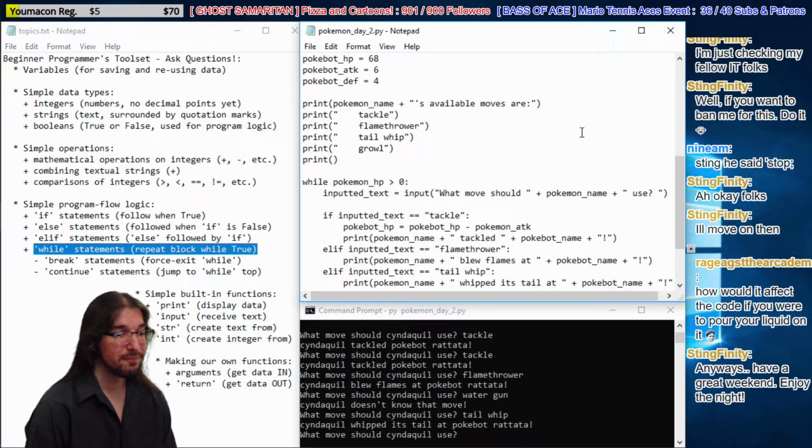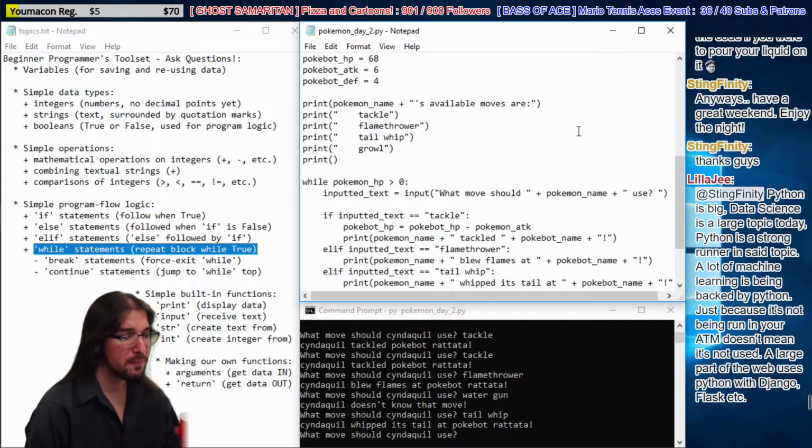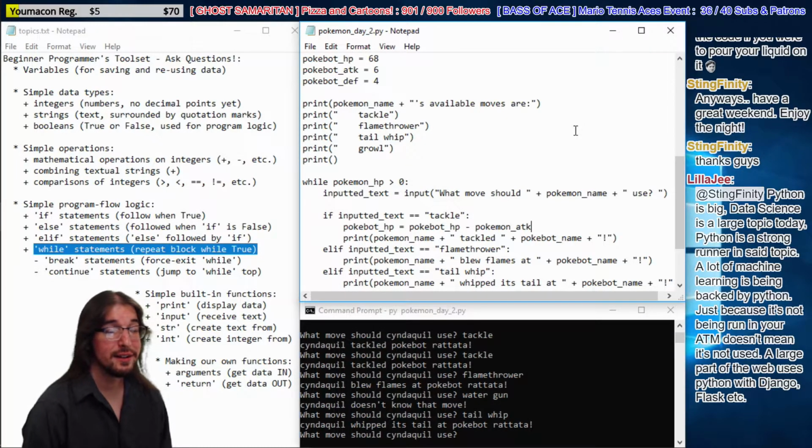Right? Yeah, good stuff, Stinkfinity. Have a good night, man. How would it affect the code if you were to pour your liquid on it? I think it wouldn't affect the code that much. Probably break my keyboard, though. Thankfully, it's not super expensive. All right.